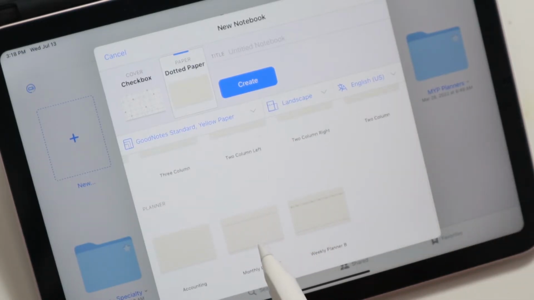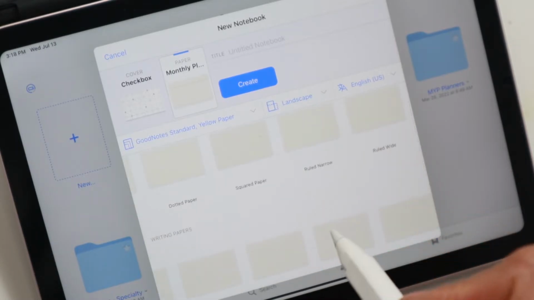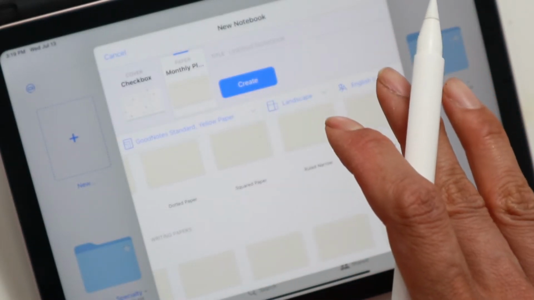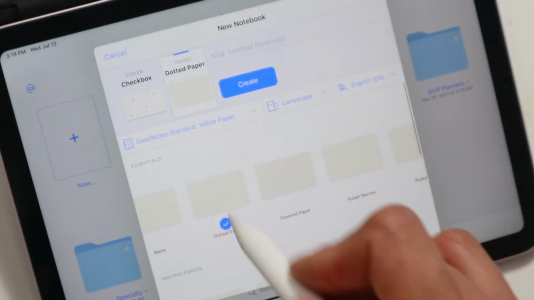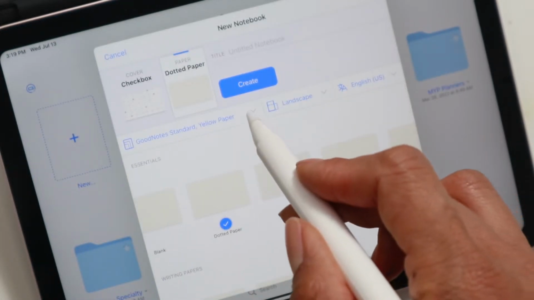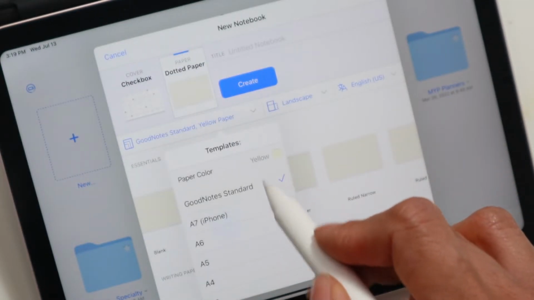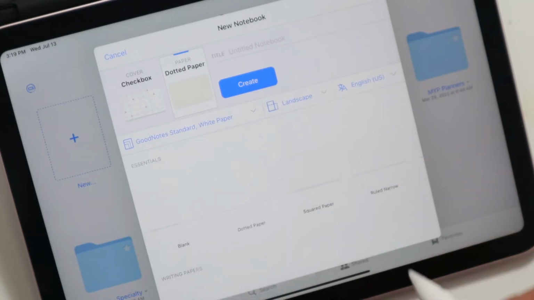So what we'll do is, first we're going to pick the paper that you want most of your agenda to be in. So for example, if you're a bullet journaler, you probably want the dotted paper. So let's just go with dotted paper for now. And you'll see that this is yellow, but they actually do have an option to make it white as well. So you just hit that little paper color and I'll keep it white, okay? And then I'm gonna choose the dotted paper.